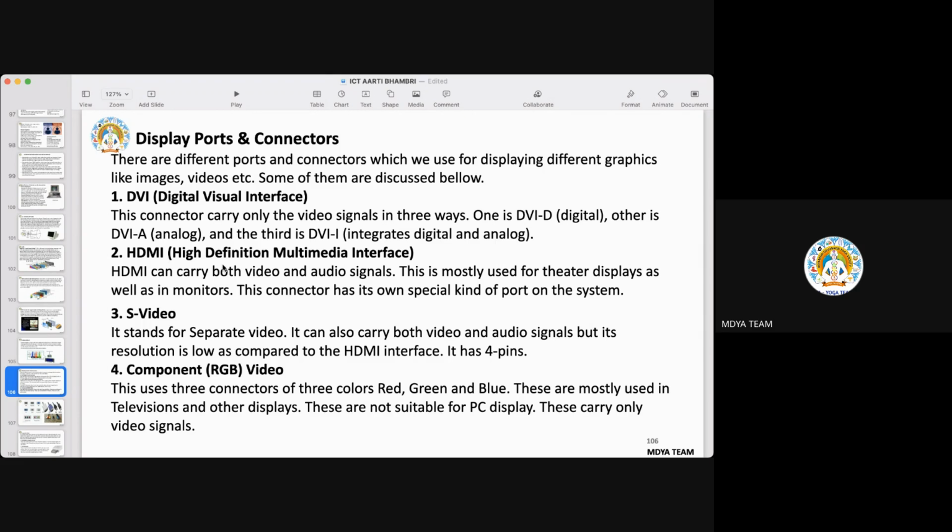So every minute detail of that signal, whether it is an audio signal or video signal, you will get. So that's why the number of connectors, number of wires, and number of ports are there. As per the demand, as per the need, they choose those connectors.